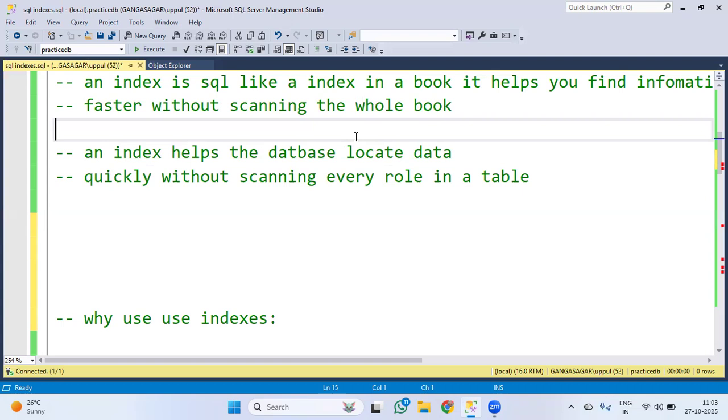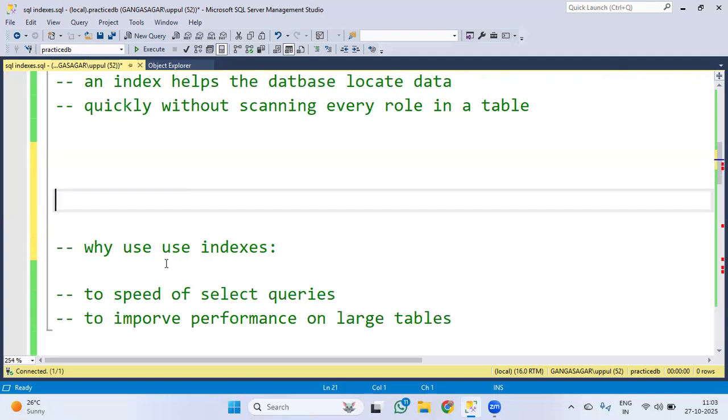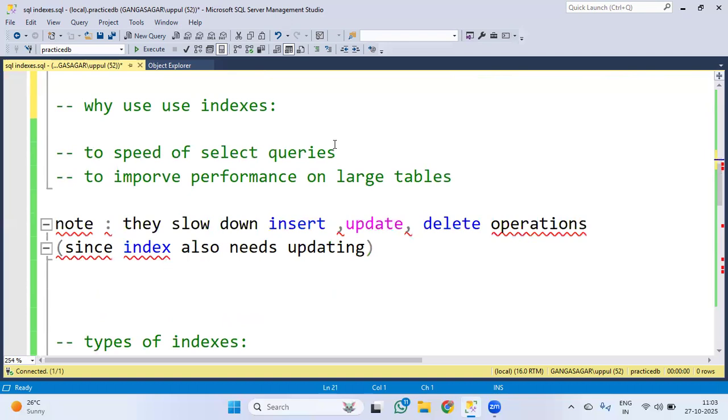So when we create an index on a table and perform operations like select queries, the database locates the data very quickly without scanning every row in the table. That is why we use indexes: mainly to speed up select queries and improve performance on larger tables. When we are performing joins or subqueries on larger tables, indexes are useful to retrieve the data much faster.